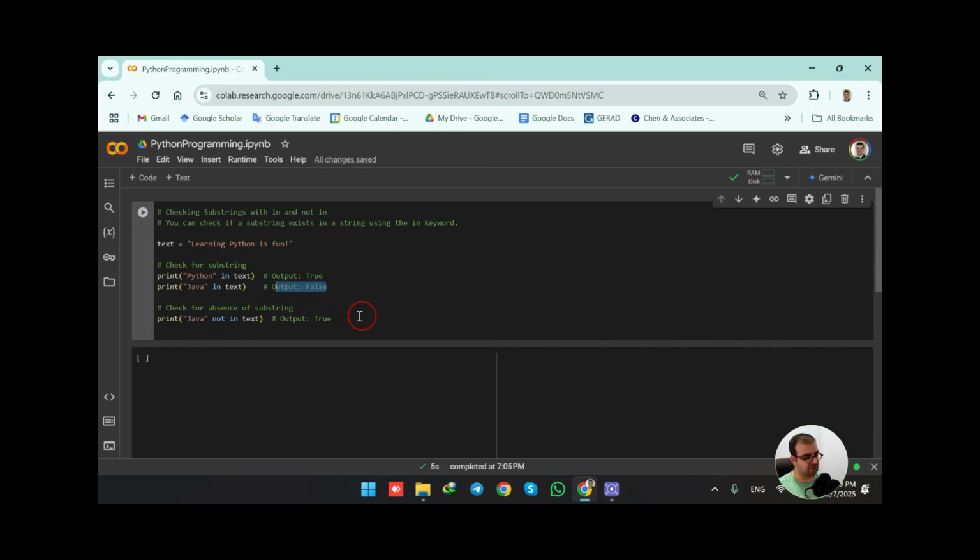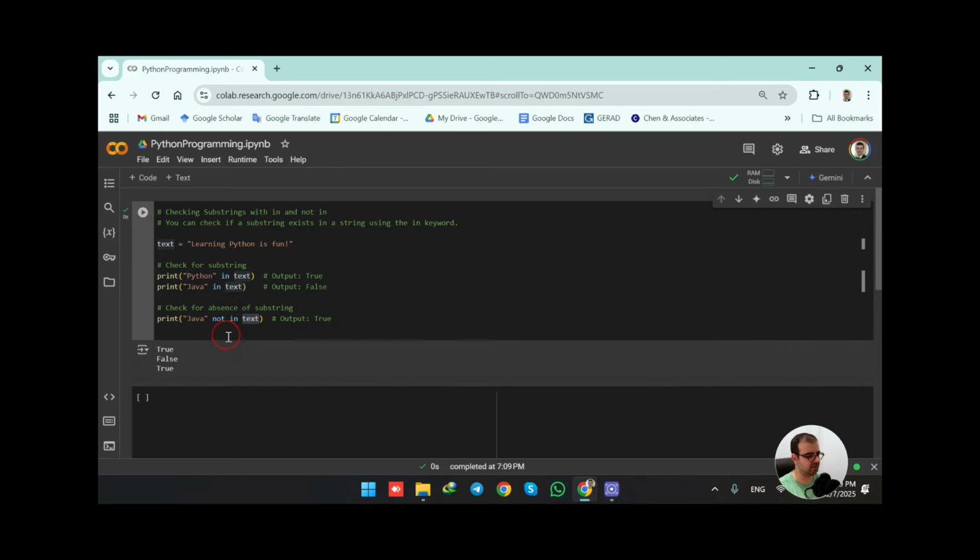And also we can check for the absence of a substring. For example, we can say Java not in text, and the output is true because we are saying Java is not in the string text. Yes? And it is going to answer yes, it's true. Java is not in the string text. So when I run the code, we see true, false, and true, as we expected.